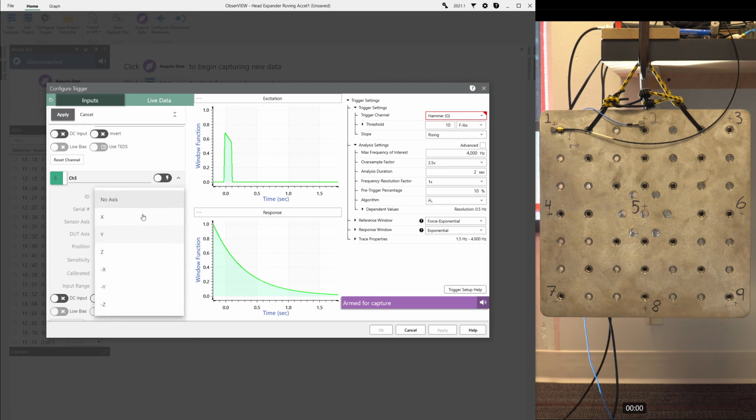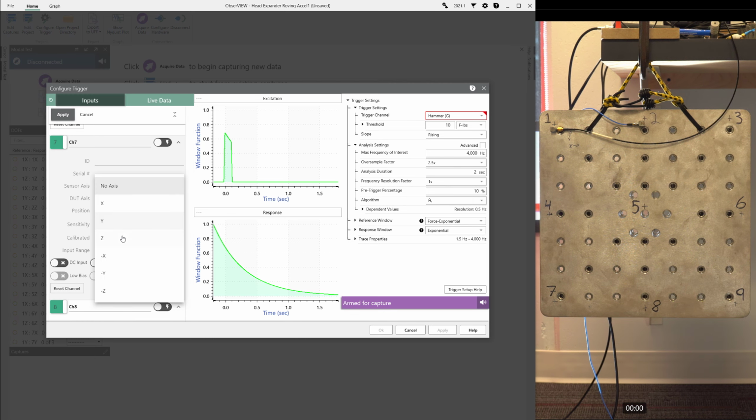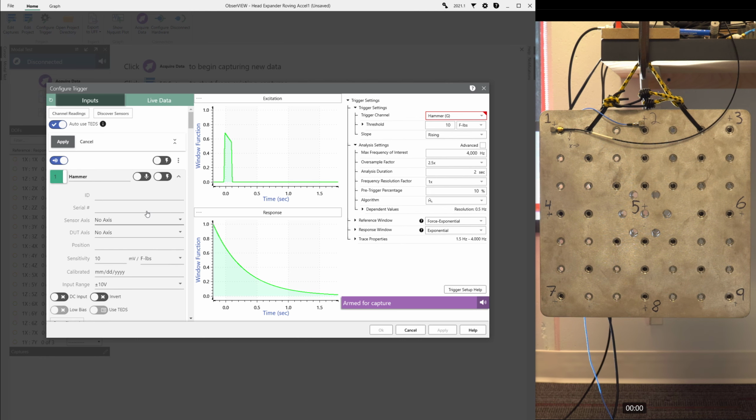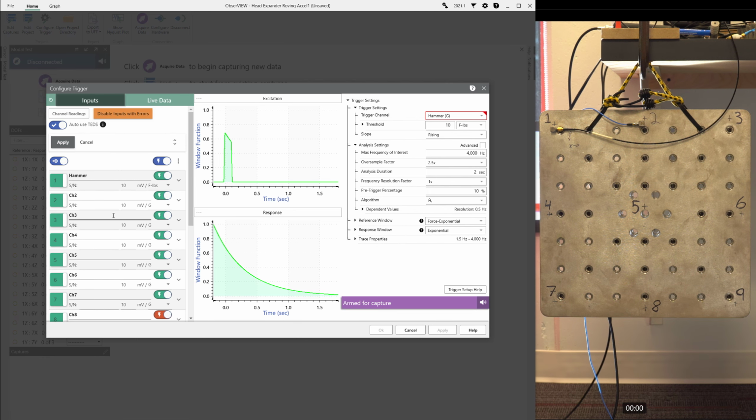Here I'm going through and making sure that the axis directions of the sensors are set up. This will aid in automatic sequencing and labeling later on.